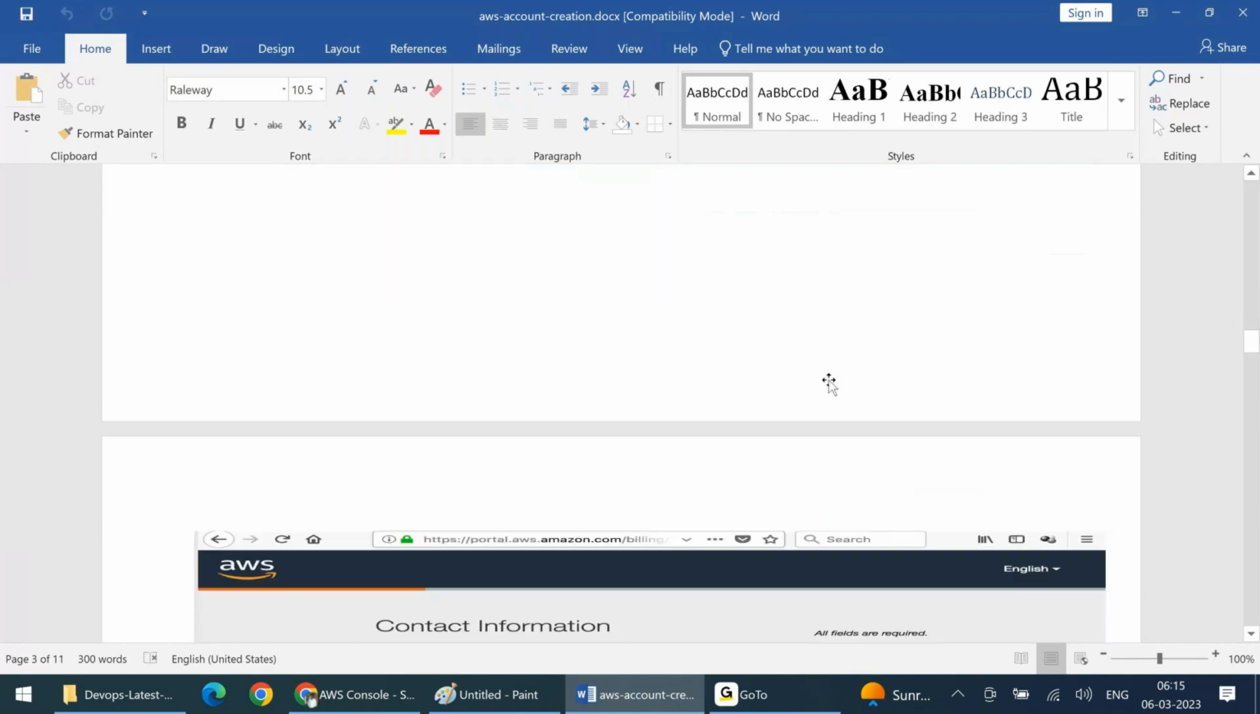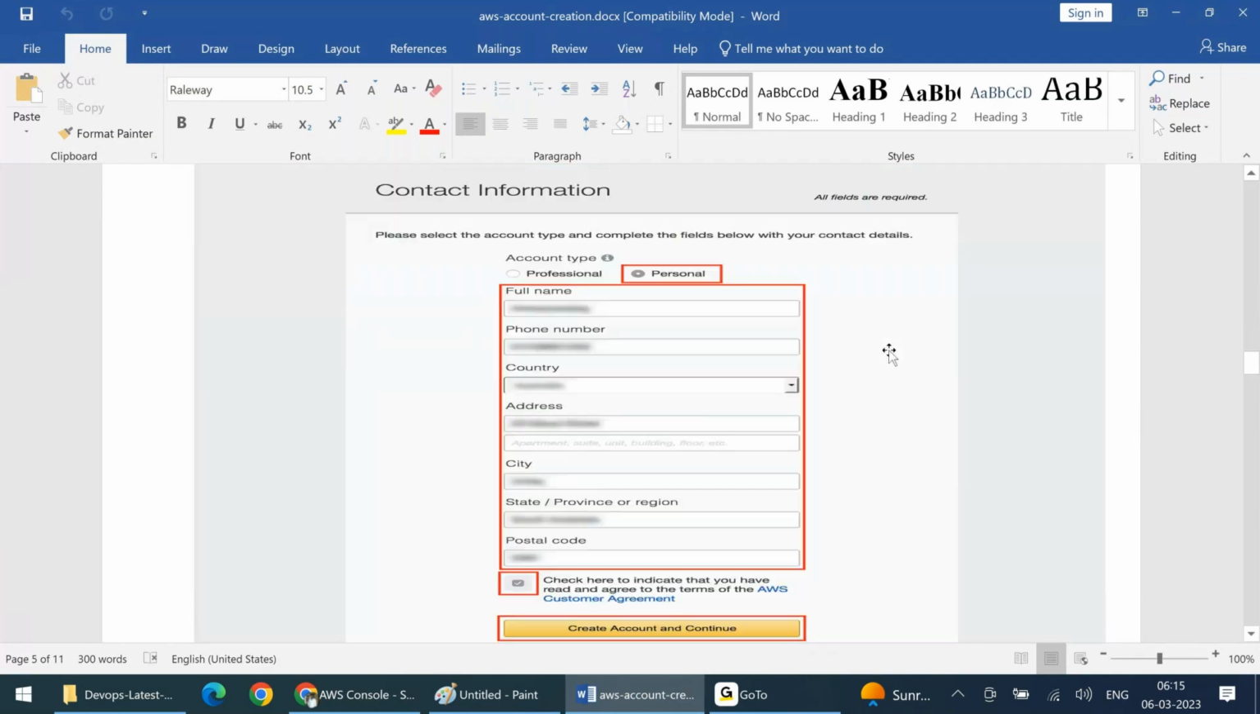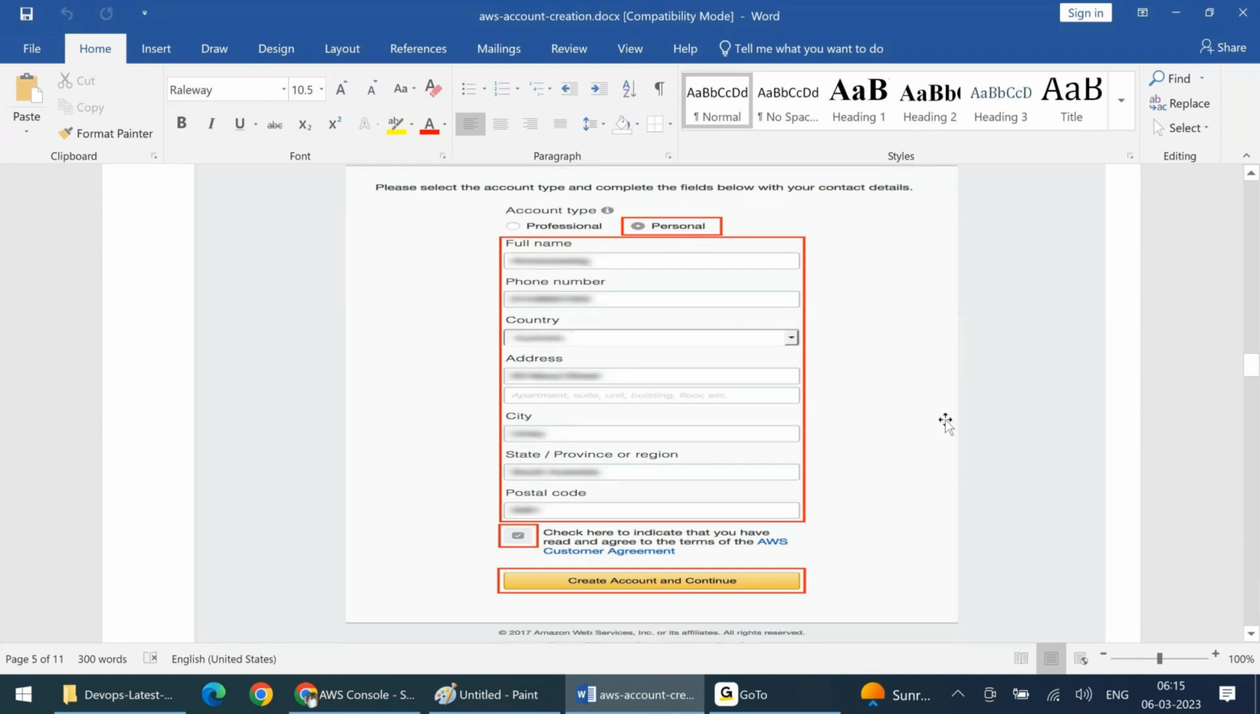As part of that, the first step is contact information. We have to provide our contact information. The information need not be accurate. We can give any info there. Here you can see two options: personal or professional. We can choose any. I'll go with personal. Once we have given our contact information, it will go for the payment side.